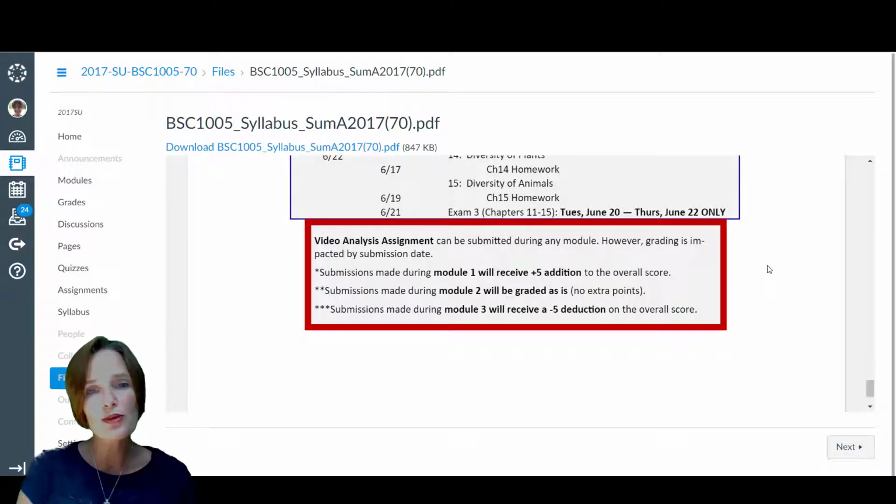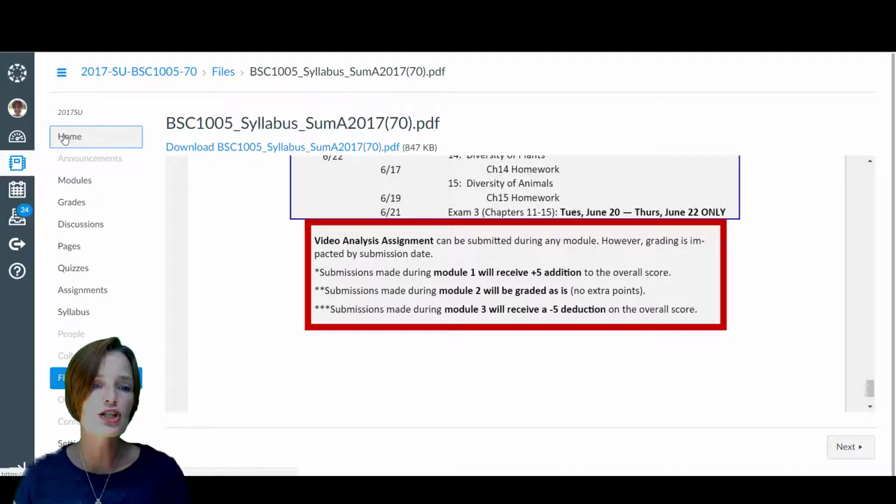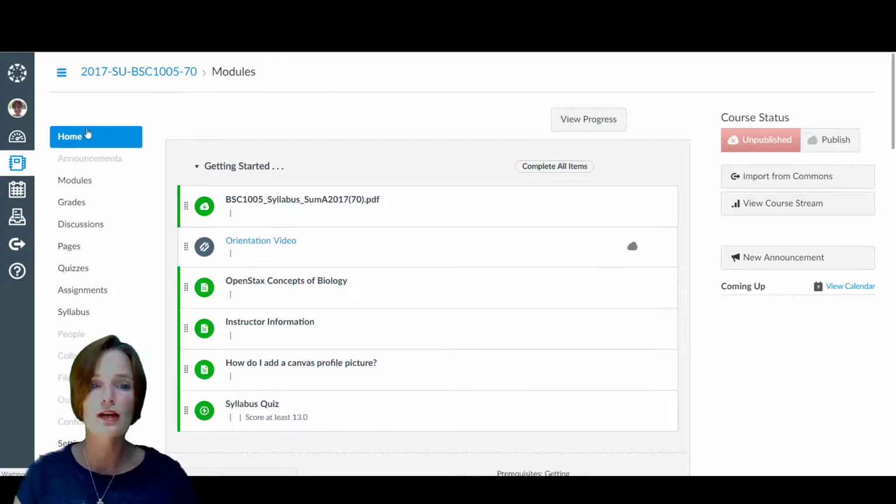This was a quick run through of it. I hope you will take the time to go through all of it just to make sure you are completely familiar with everything that you see on there. I'm going to go back to our home page here in Canvas just to show you a few other things.